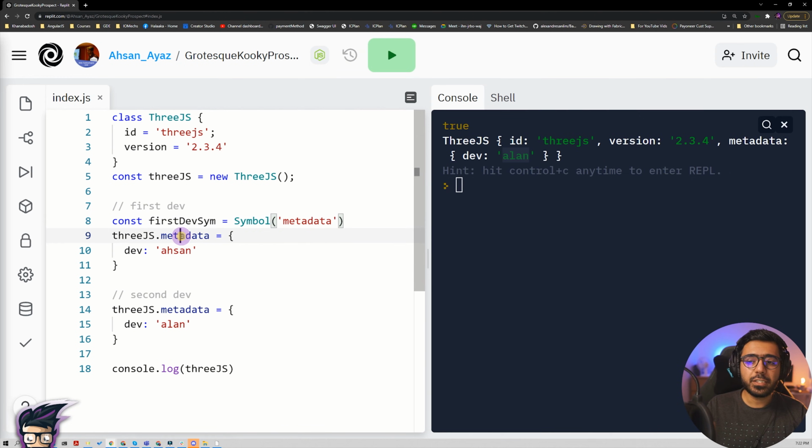Now, instead of using this metadata as a dot notation here, we can use this symbol as the associative identifier, or I don't know what it's called, but when you access this property from an object, this is sort of called the associative array. So this symbol is being used as a property here, and then we are assigning this.